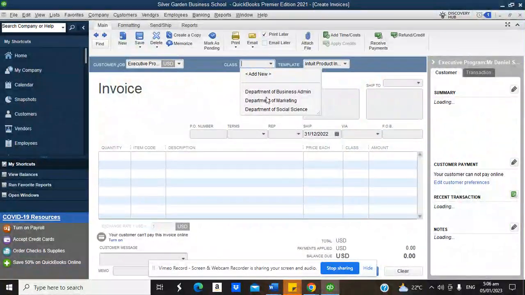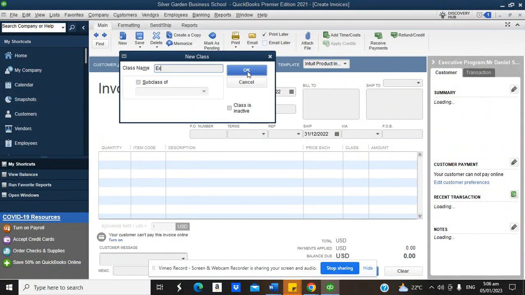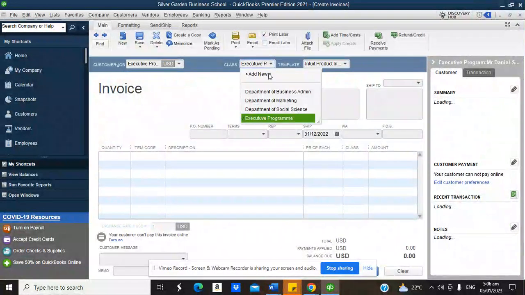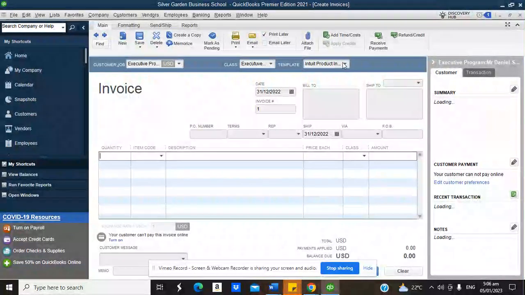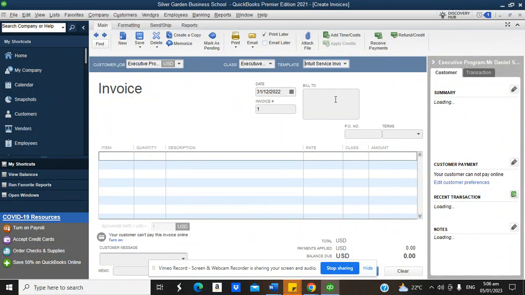What class does it belong to? So you can say executive program as a class. You're going to classify that under executive program. Remember, this class is like department or faculties in the school. You click here, and then remember, this invoice is more or less like a product invoice. So you can create two invoices on the system. You can have a product invoice, you can also have a service invoice on the system. So let's call this service invoice.